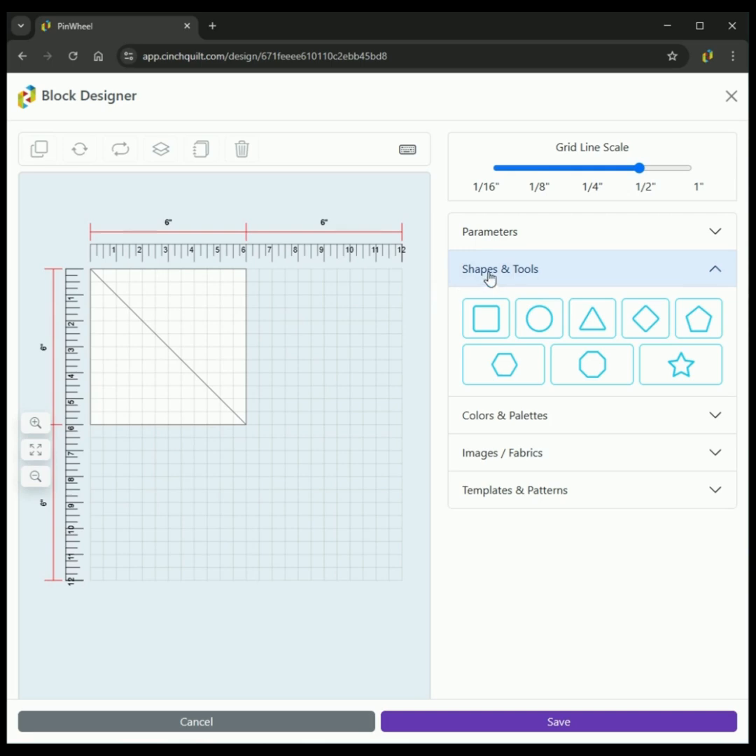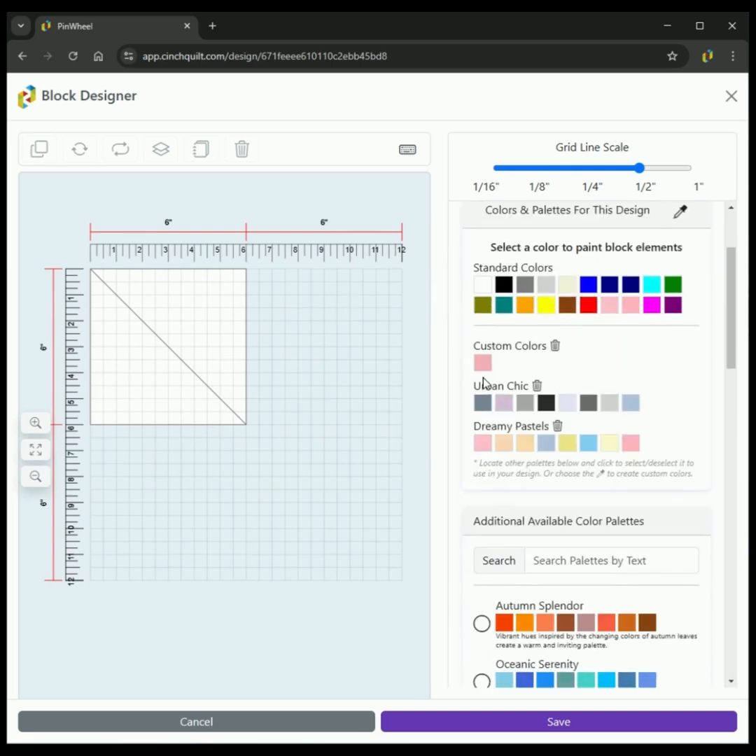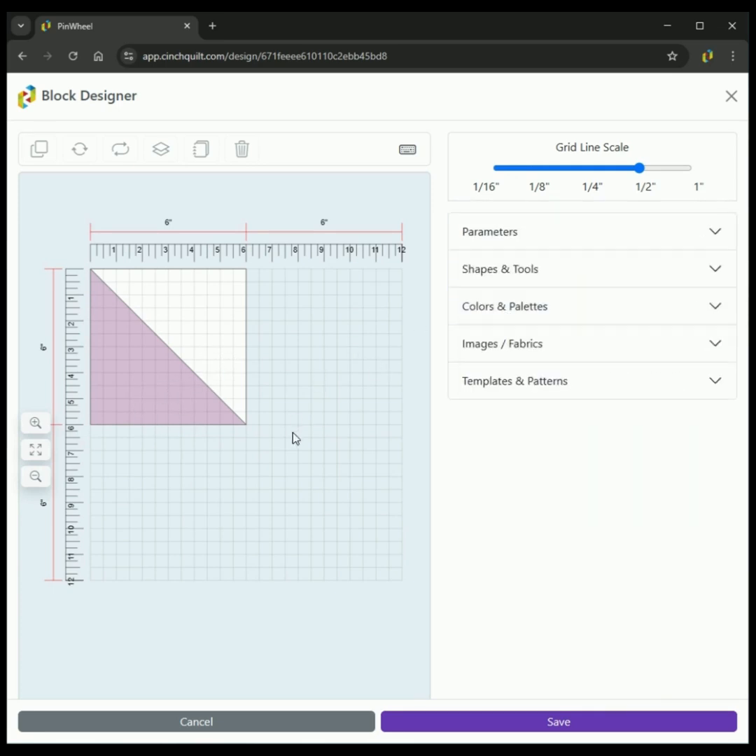So before I do that, I'm going to color in some of the patterns. So I'm going to collapse and go to my colors and palettes. And I'm going to choose this lavender color. I think it's called Thistle. And I'm just going to color that piece there. We're going to do these two colors. We're going to use white, and we're going to use that.